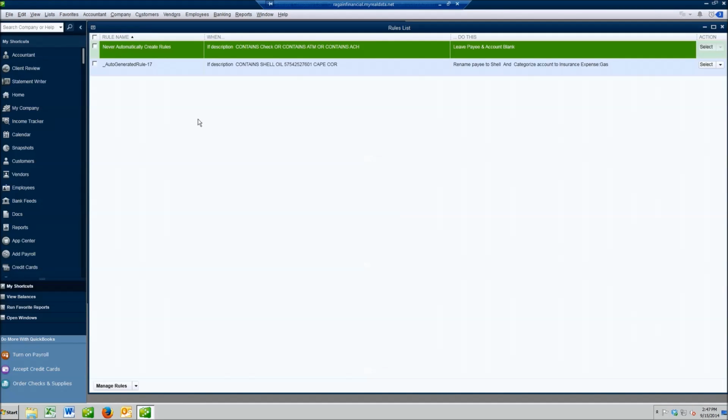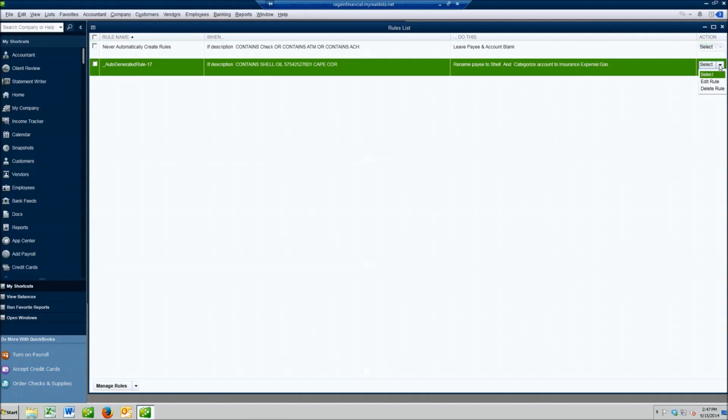And I can see that there are two rules. Now there's one that's default, which is called Never Automatically Create Rules, which is the rule that tells QuickBooks, ask me about all rules. So that's always going to be there. But I also see this one that says, if description contains Shell Oil, then rename the payee Shell and categorize the account to insurance expense gas. If I don't want this rule in here, I can come in here and edit or delete that rule.